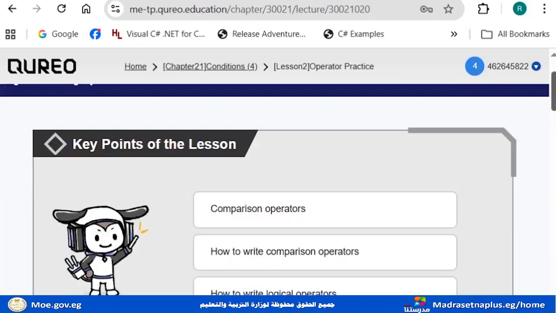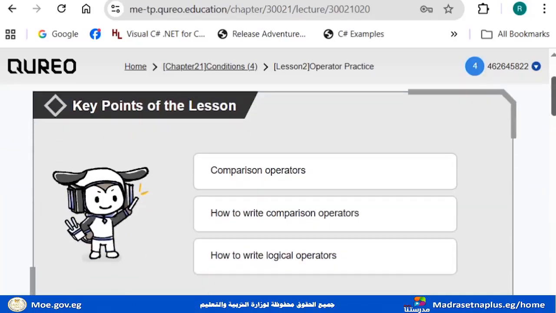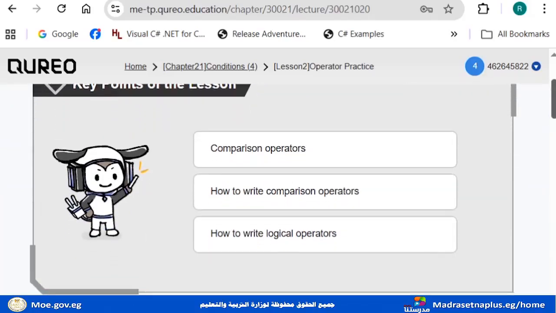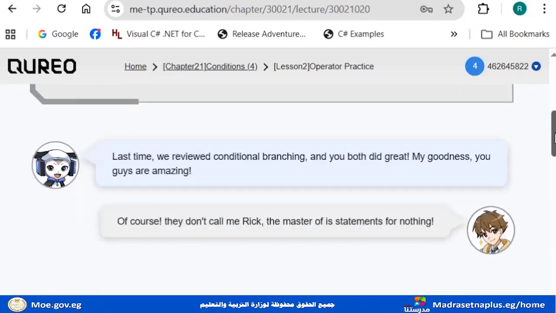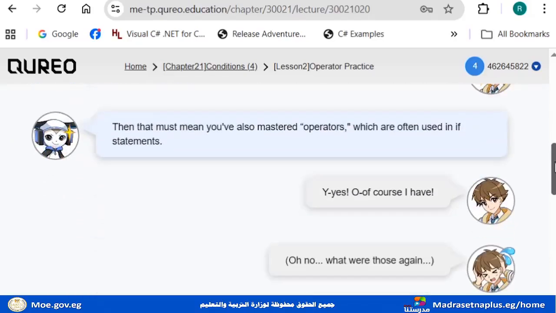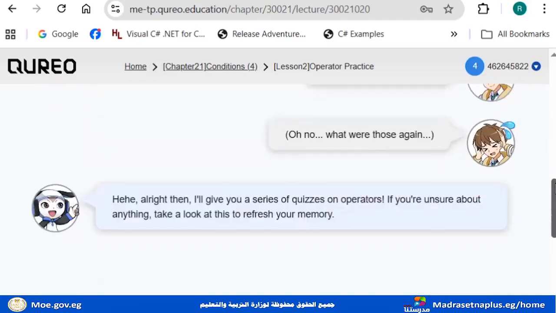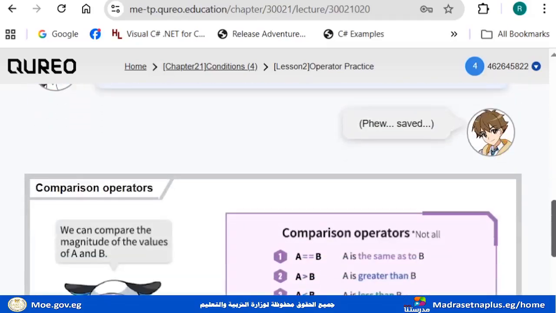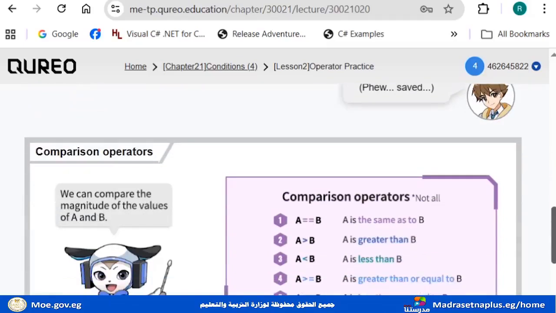Comparison operators. How to write comparison operators and how to write logical operators. For example, let's see what comparison operators are. We have 6 types of comparison operators: A equal B, A greater than B, A less than B, A greater than or equal B, A less than or equal B, and A is not equal B.